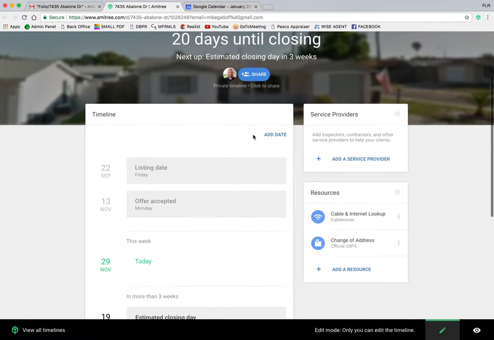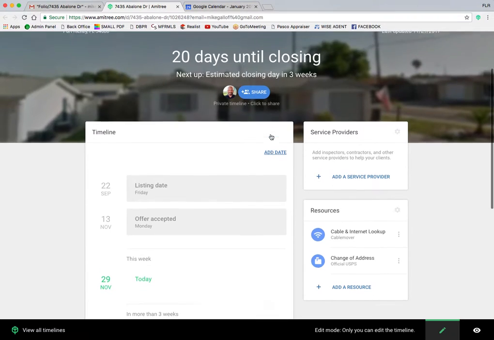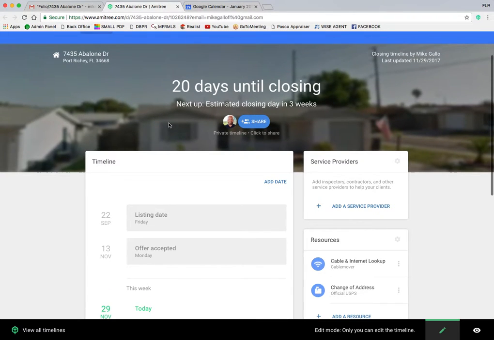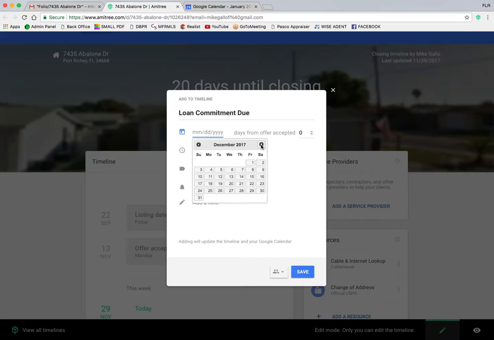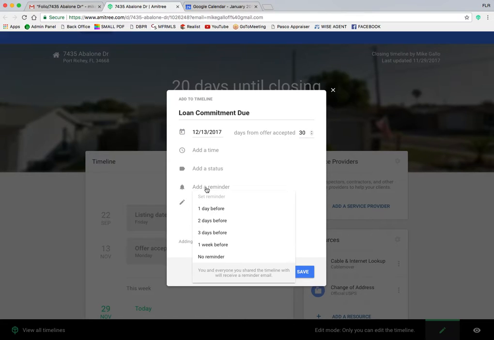Now, when you see the timeline, you can add a date. I love that: 20 days until closing. How great is this? So you're going to add a date. This is going to be loan commitment due. On the 11th is when I want my reminders. I'm sorry, it's 30 days from acceptance. Add a reminder 1 day before. That reminder I just set is going to be on my calendar, and then you save.